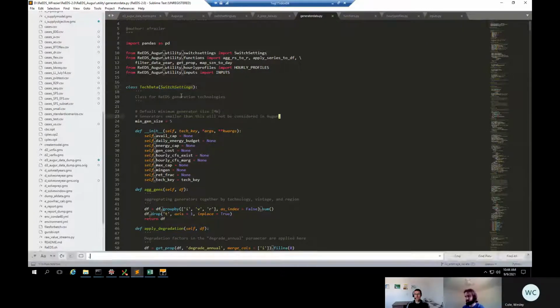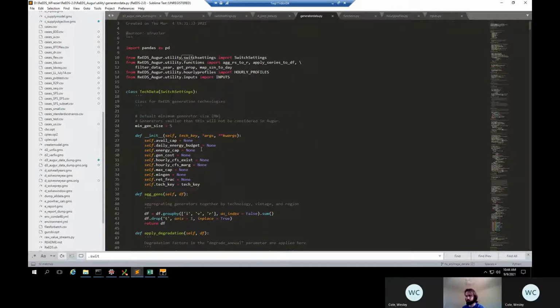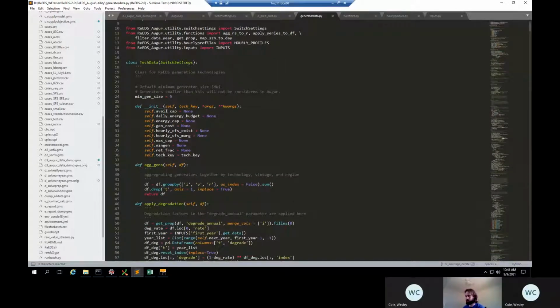So the number of decimals that we round to, for example, is set in the switch settings, and so all of the instances here can also, through themselves, access this switches dictionary and be able to tell how many decimals to round off to, and also filter for the year or whatever other switches are needed there. So these are all of the properties for generators that are used in Augur or Osprey.